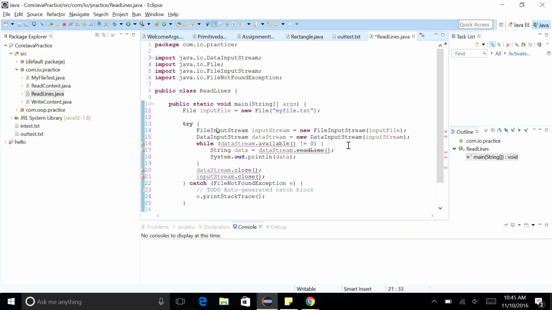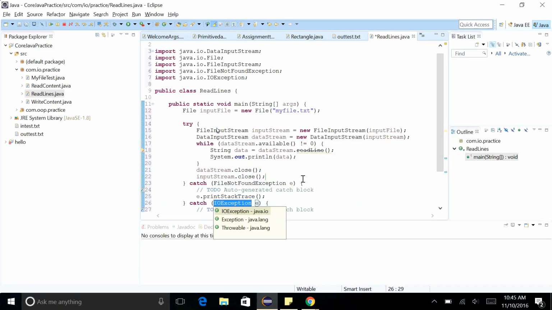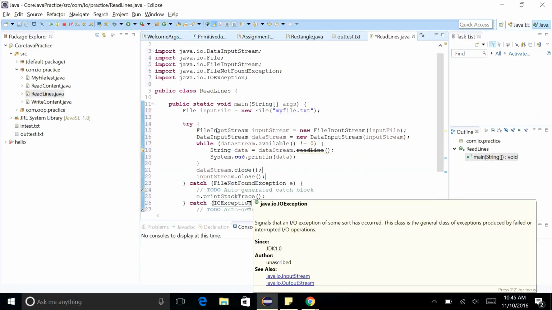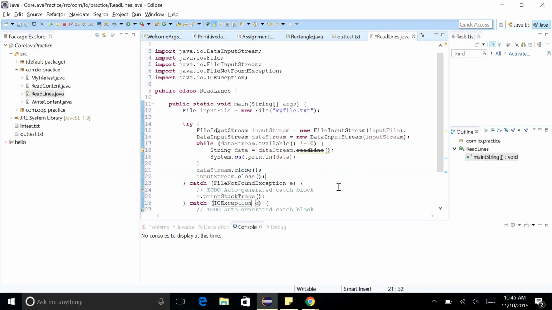So as long as data is available in the data stream, yeah, you need to add one more catch clause. So after FileNotFoundException, add one more IOException, because while reading the data, there is a possibility of throwing an input output exception. So that's why it is there. Right, save this. So one more catch block gets added to the existing try block.